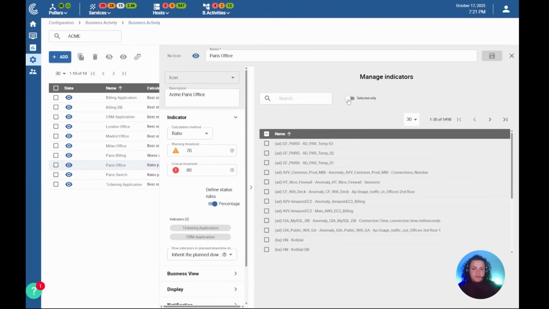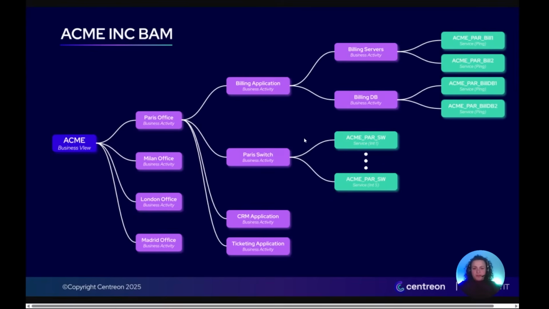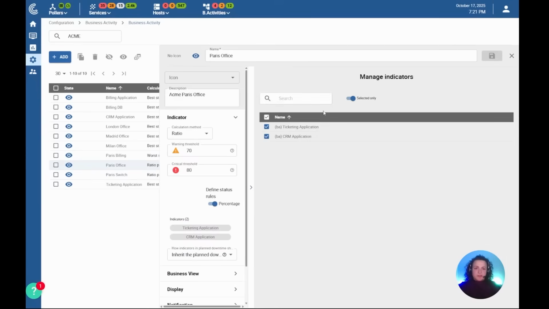Let's check the current indicators. It already has the ticketing application, the CRM application. Let's take a quick look at my previous image. So now it's missing Paris switch and billing application. So I'm going to quickly add them.